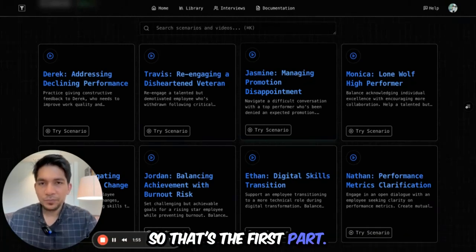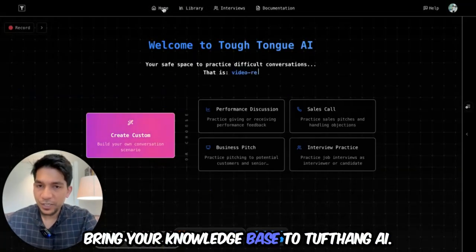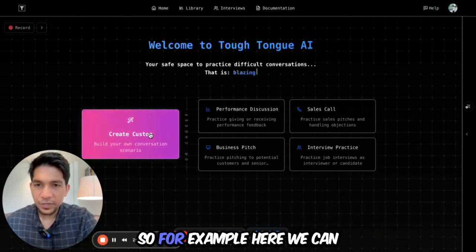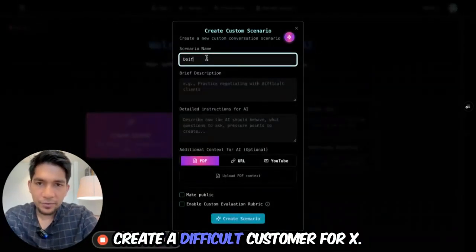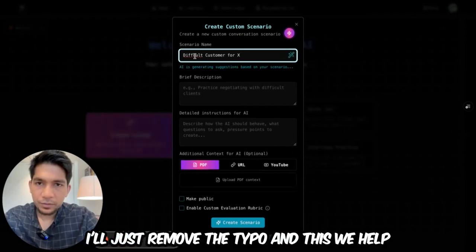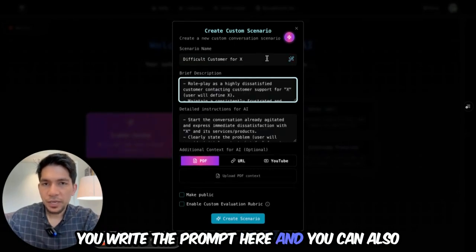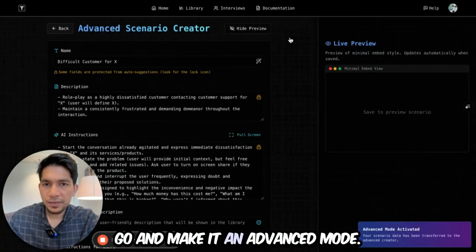So that's the first part. The second part is that you can bring your knowledge base to Tuftung AI. And the way to do this is by creating a scenario. So for example, here we can create a difficult customer for X. I'll just remove the typo, and here we help you write the prompt, and you can also go and make it an advanced mode.